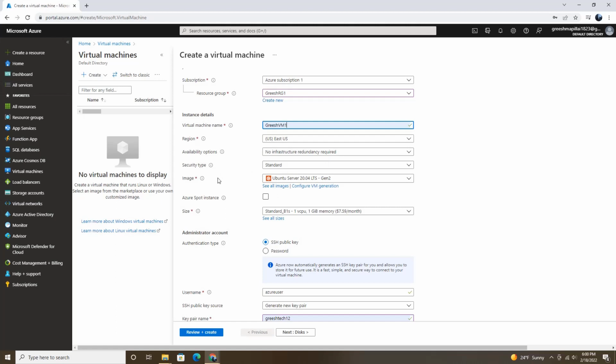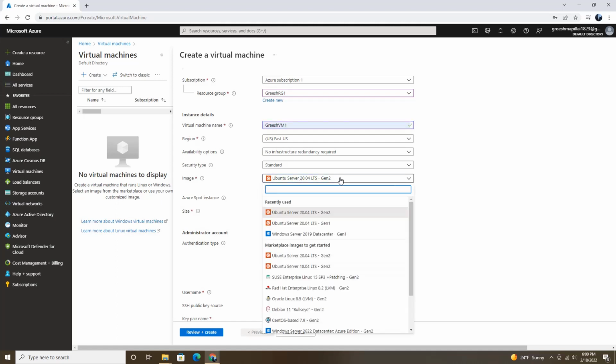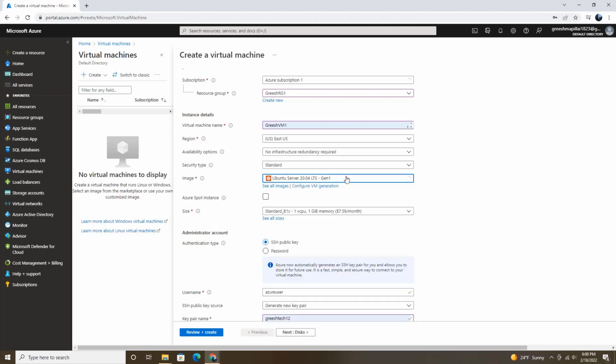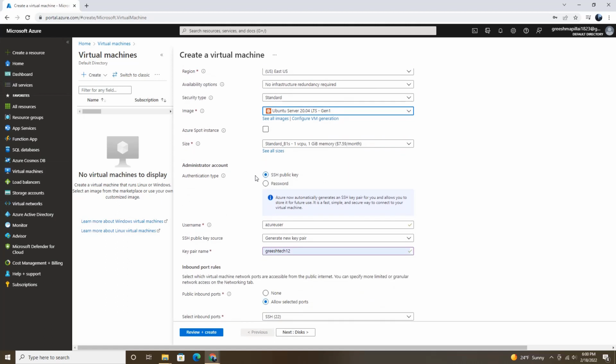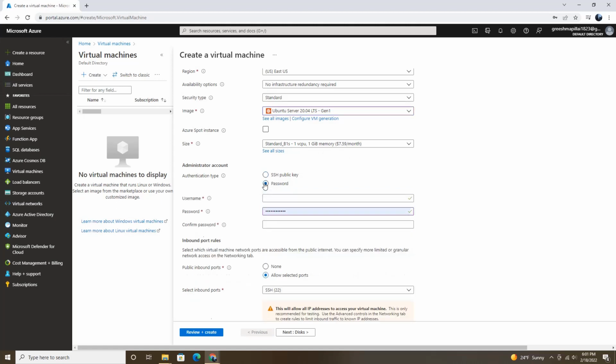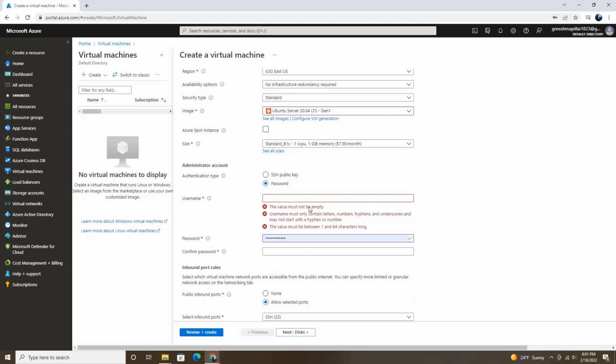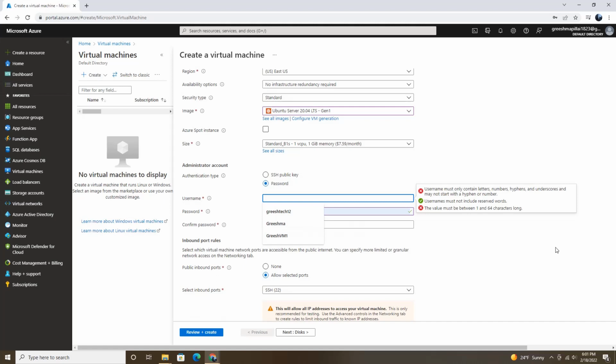Security type is standard. Image will be Ubuntu server 20.04 LTS generation 2. Sorry, generation 1. The size of the virtual machine will be one CPU with 1 GB memory, and here I'll be choosing the old-fashioned username password thing for the administrator account.